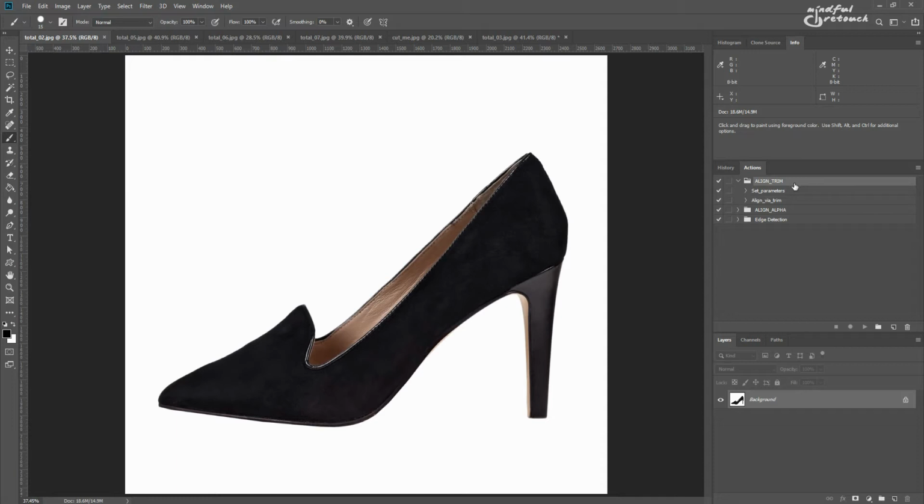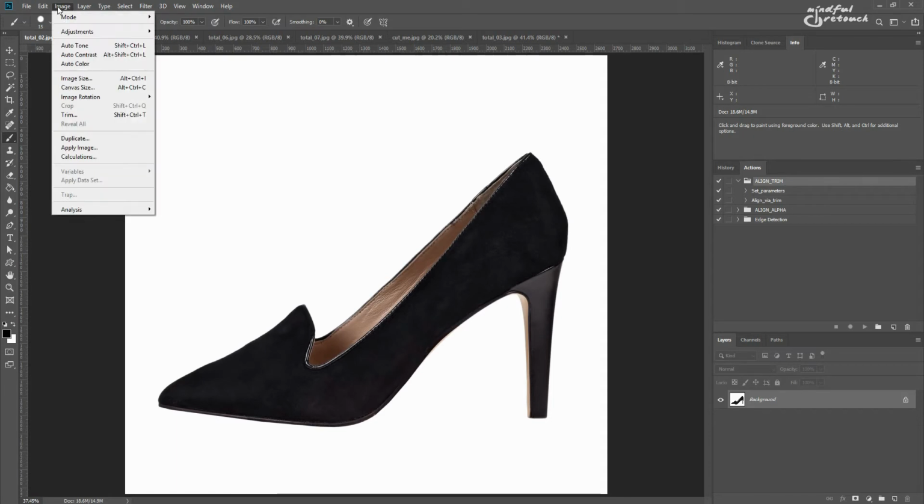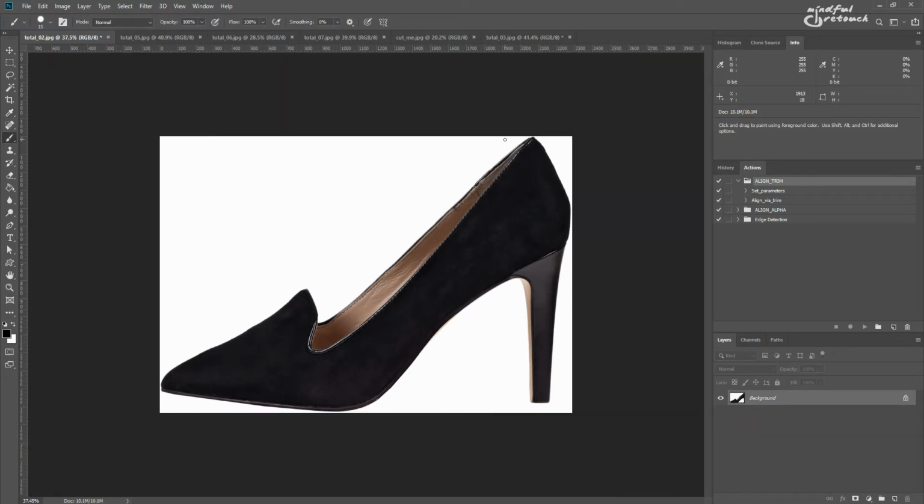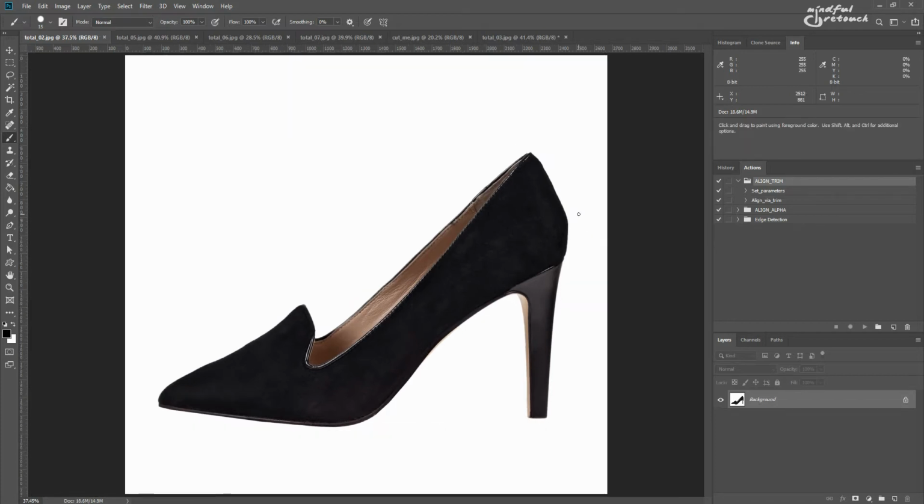Let's start with the first set from the pack, which is called Align Trim. As the name implies, this set of actions will help you align images by trimming. There's the trim command in the image menu, and if you have an object isolated on white, you can trim the background around it away. That's exactly what the script does, and the resulting image is aligned using the parameters defined by the user.